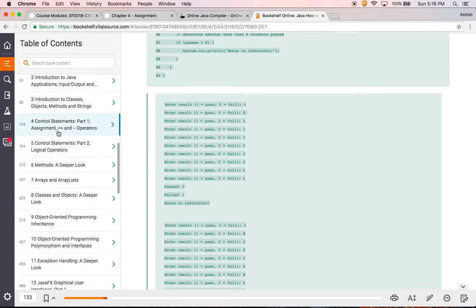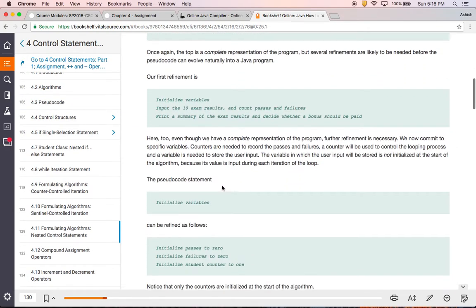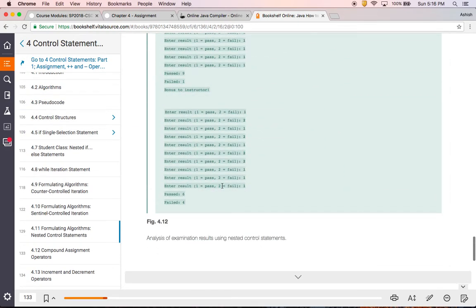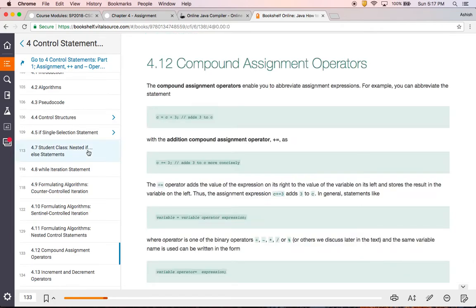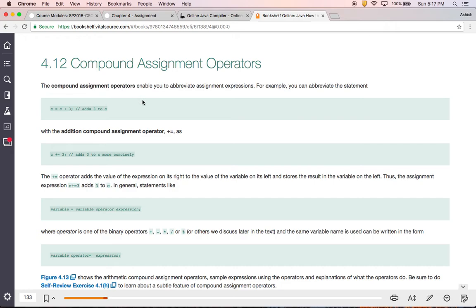Now we were looking at chapter 4, and we were looking at this section, which is what we had done. Seems to be working fine. Let's go to the next page. We are at section 4.12, compound operators. When you're working on the total, or keeping track of how many passed and how many failed, we are always repeating the same variable name: c equal to c plus 3, passes equal to passes plus 1, something like that.